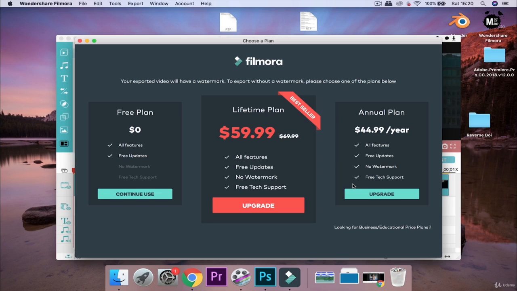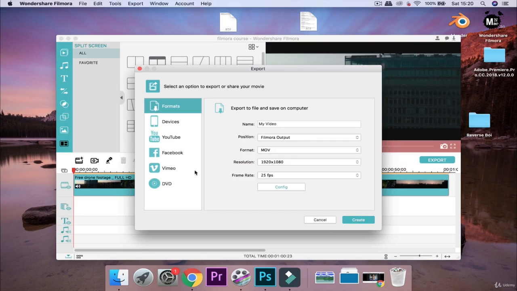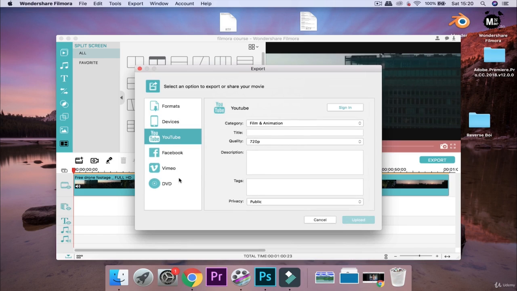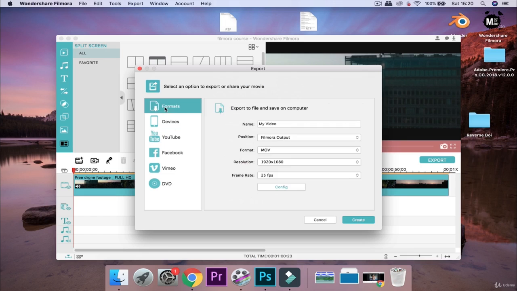So for now, because this is a tutorial, I'm going to use the free plan, and right now we're right here in the export settings. So you have right here this sentence that says select an option to export or share your movie. So it means that you can export this to your computer, on your devices, to YouTube, Facebook, Vimeo, and stuff like that. It will ask you to log in, or a DVD if you have a DVD, CD, or something in your computer. So right here we're going to format, and I will explain all of these options right now.